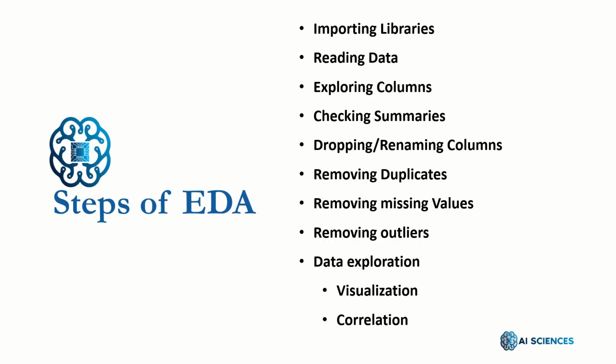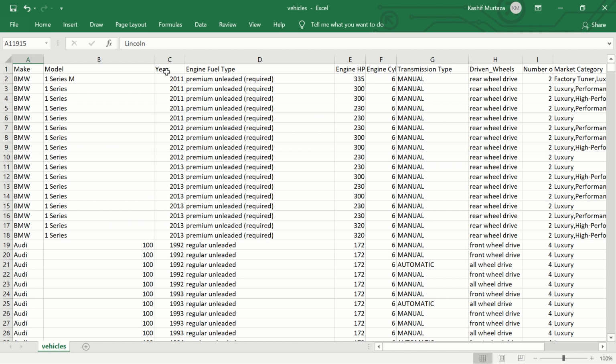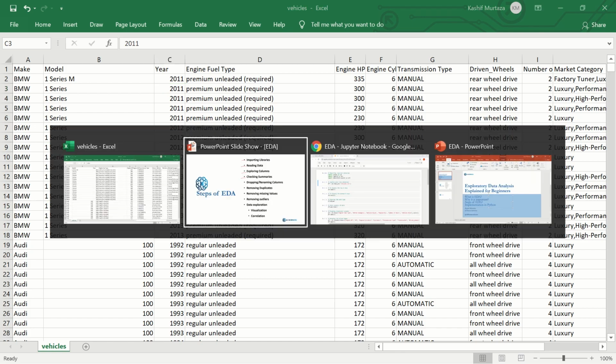So now let's try to learn what are the steps of EDA. Initially we will import some Python libraries that are important for data reading and data manipulation, and then we will read the data from the source, and then we will explore the columns, what are the names of the columns and stuff like that. And then we will check the summaries of the columns. Let's say there is a column year. We will try to see what is the minimum value of this column, what is the maximum value, what is the mean value and stuff like that. What is the total number of counts in this column, things like that, right?